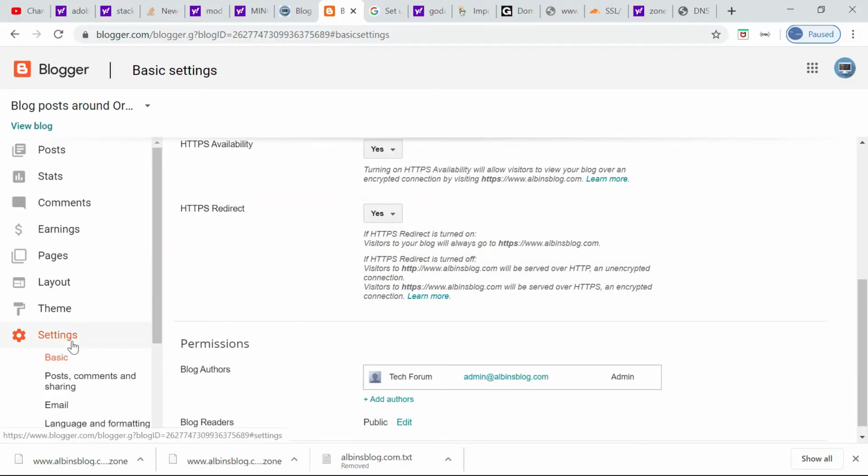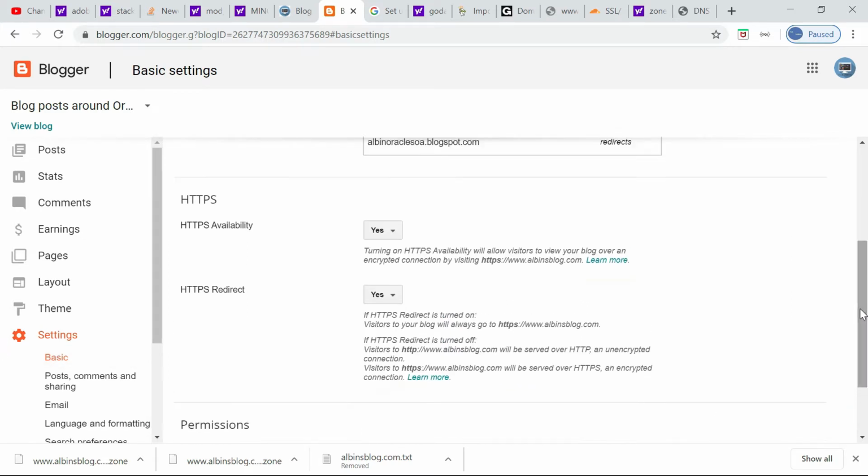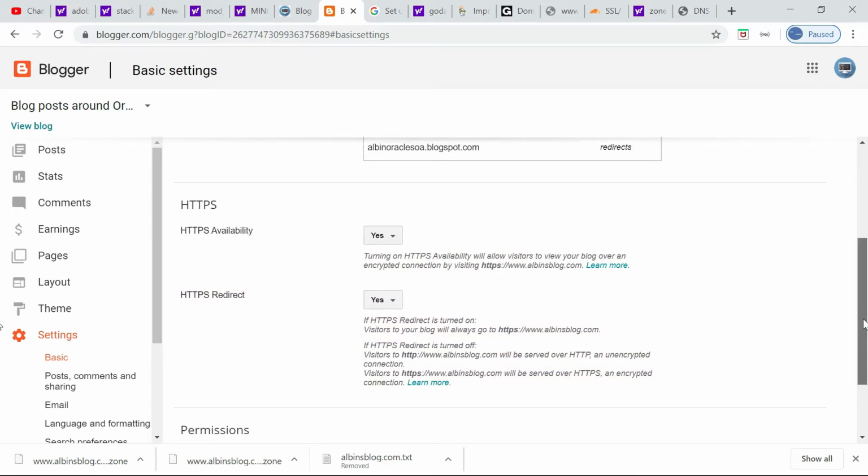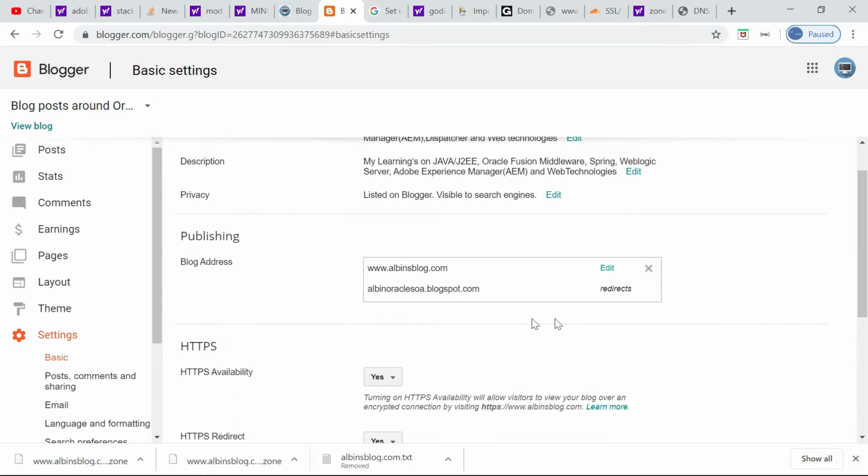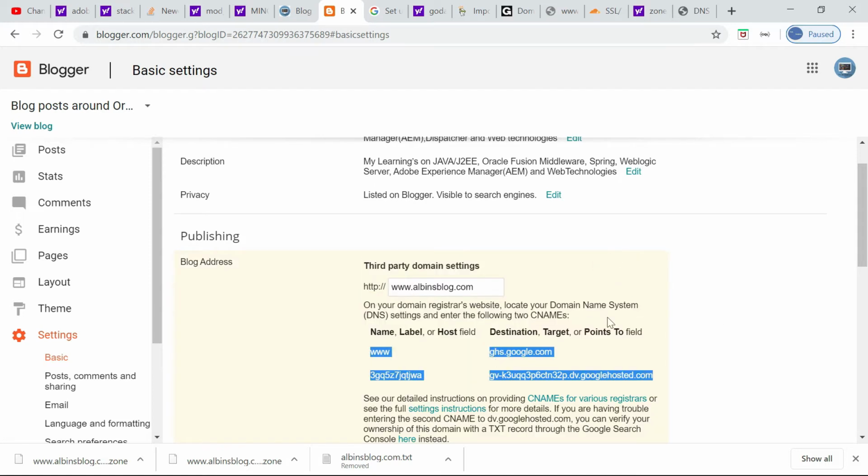So this is through the default support. Go into the Blogger console, settings and basic. Here you can see HTTPS availability, yes and no. Also HTTPS redirect. So select both to yes. Then you would have already configured the custom domain. So I configured here with my domain, my blog name.